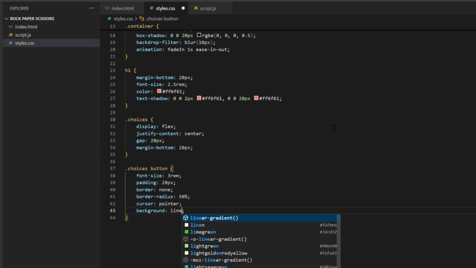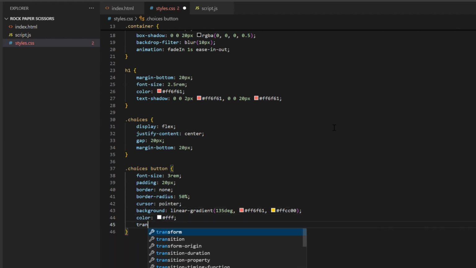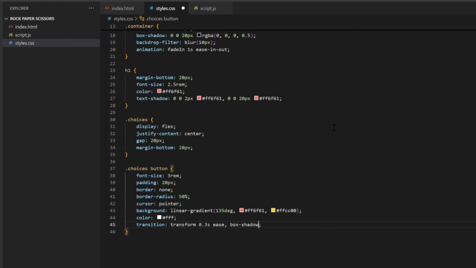Apply a linear gradient background. Set the text color to white. Add a transition effect for the transform and box shadow properties. Apply a box shadow.